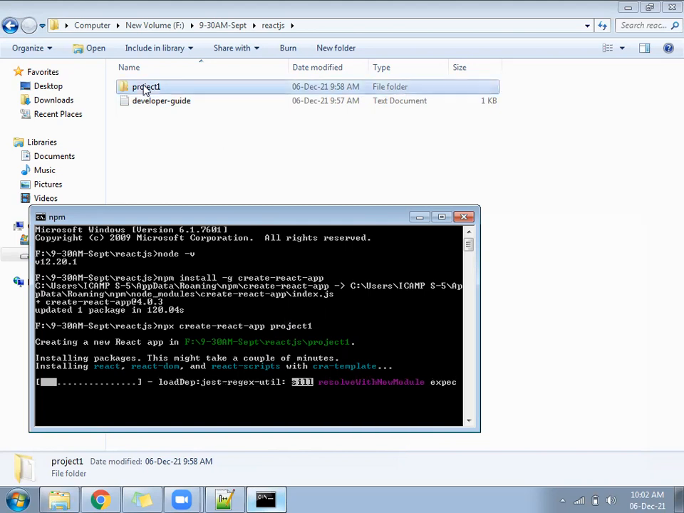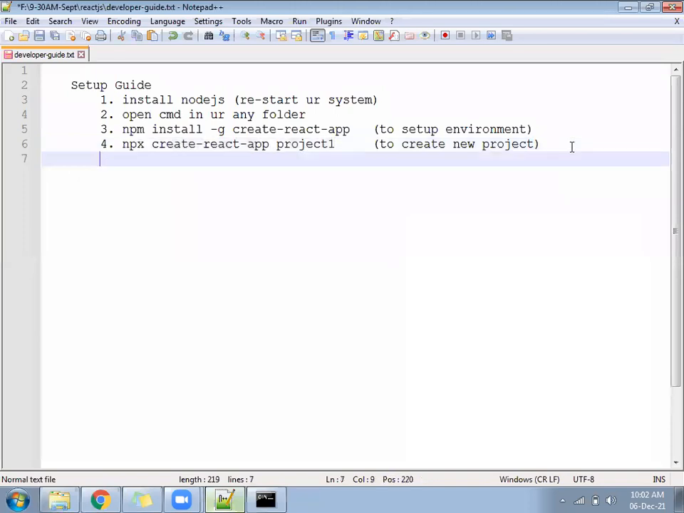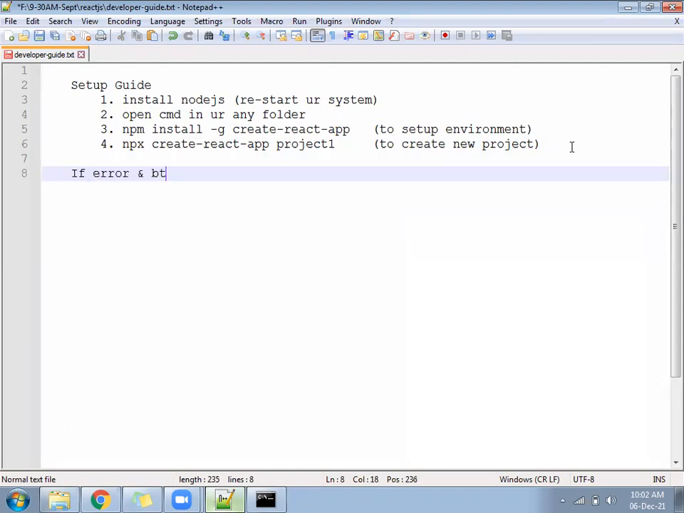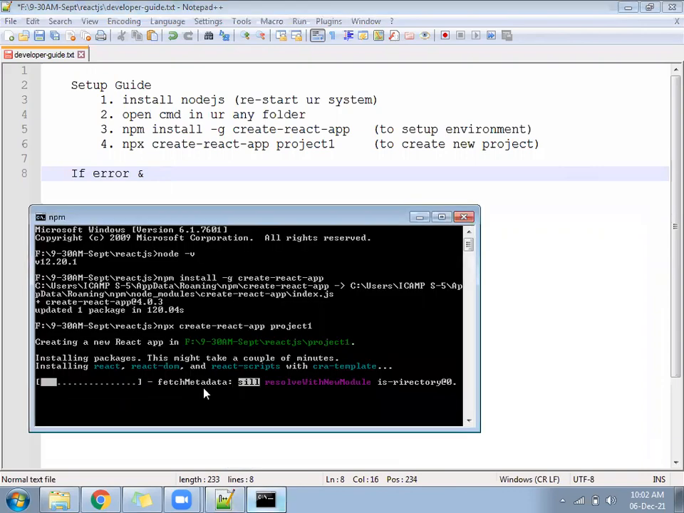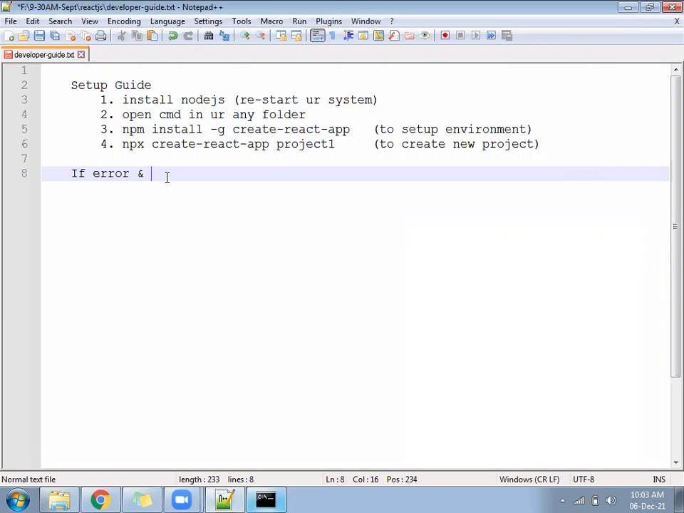First, you should delete the folder. In case of error, let me write here: if error and breakdown. See, the progress is going on here. Progress is going on. It's not meaning breakdown. Some message will come, failed callback, something. That is not meaning that it has failed. It's going on. Okay. So if error and breakdown, then what should you do?